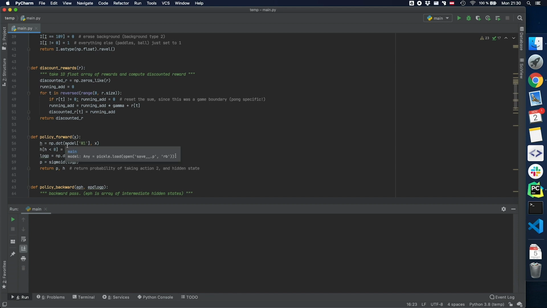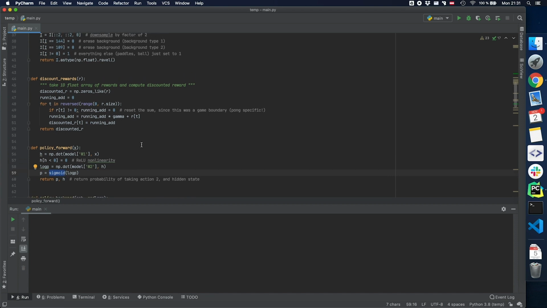So you take the model, you multiply it with your input x, you do a ReLU nonlinearity, which is super interesting to say just, okay, whatever is below 0 is 0. So that's a ReLU activation in its most simple form. Then we apply a second multiplication and apply a sigmoid function, and that is our probability that we're seeing as the output here.